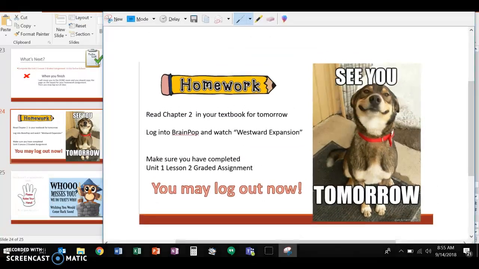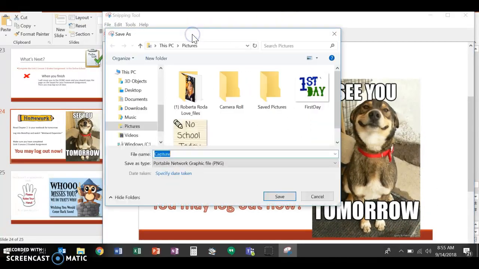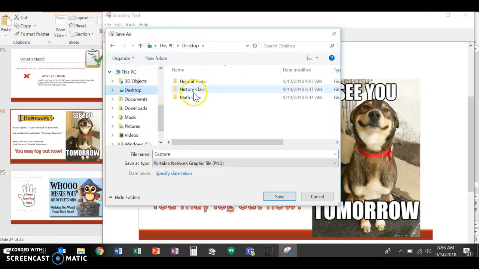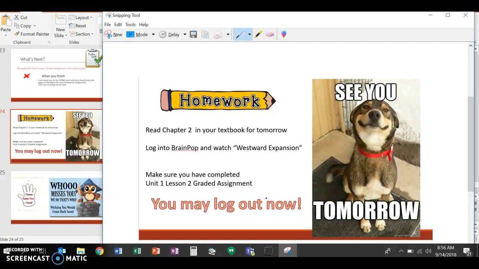and then I can save it. On this one, I'm going to save it to my history class, and I'm going to write down homework September 13th. And there it is. Now, it took me about 10 seconds to do that.